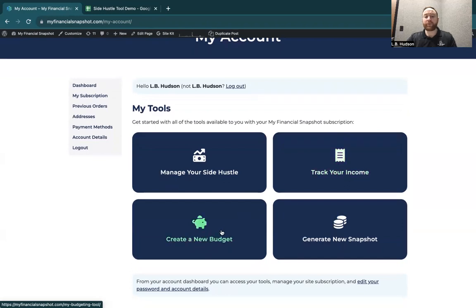Right below that, you will see where you can create a new budget and you can generate a new snapshot. These are our personal finance tools. So My Financial Snapshot, we are all about financial health and wellness. We have these personal finance tools for you to also take advantage of. These are for your individual finances. So you can create a budget on My Financial Snapshot. Our snapshot tool is a personal financial statement generator, which helps you calculate your net worth. And you can use our personal financial statements in the process of applying for bank loans if a banker requests a personal financial statement, if you're buying a new house or potentially even an auto loan.